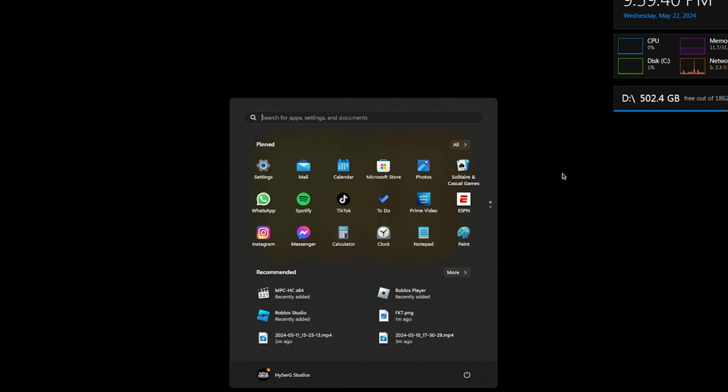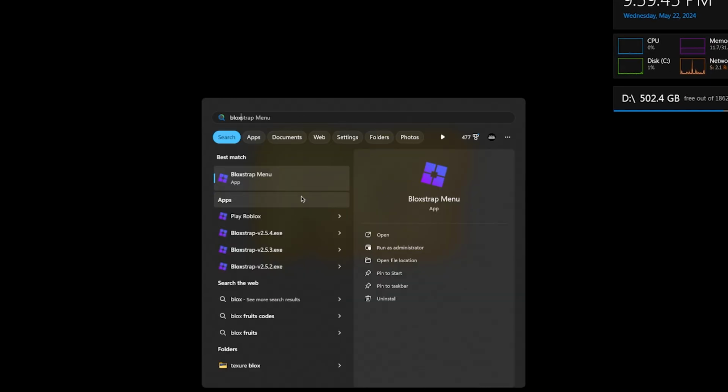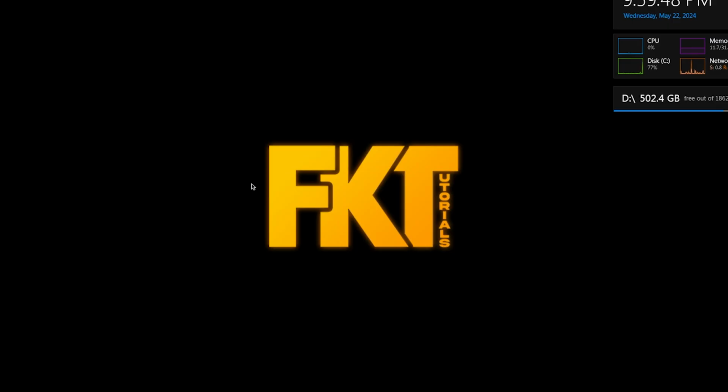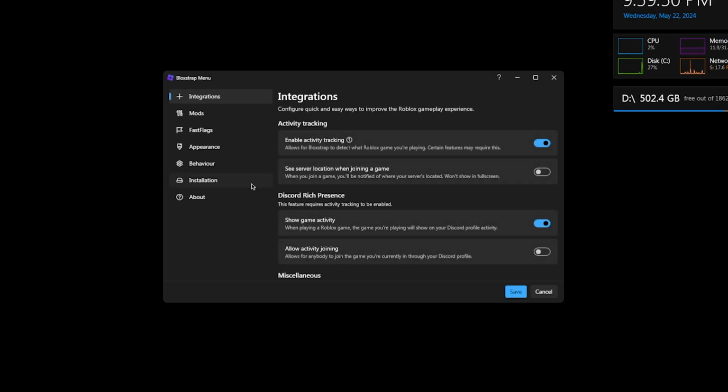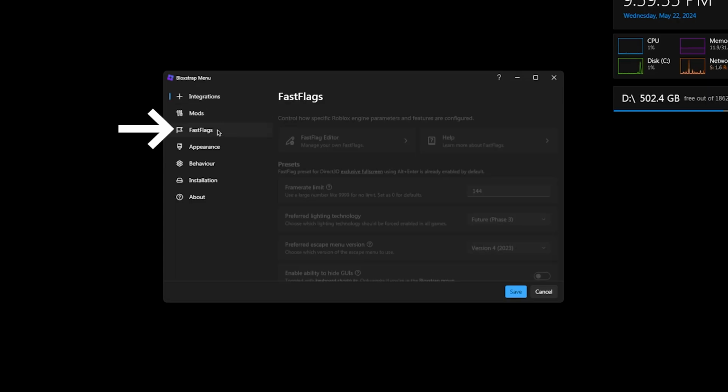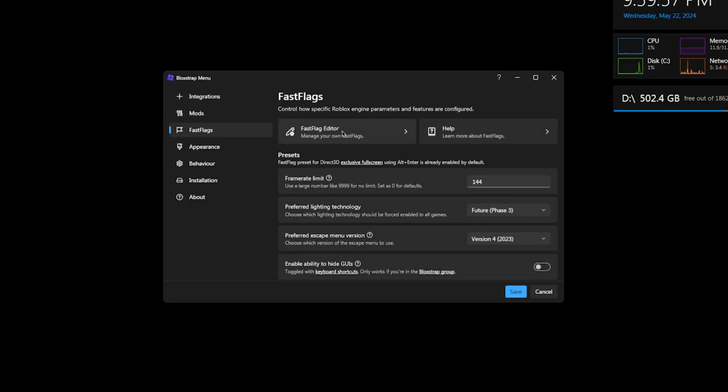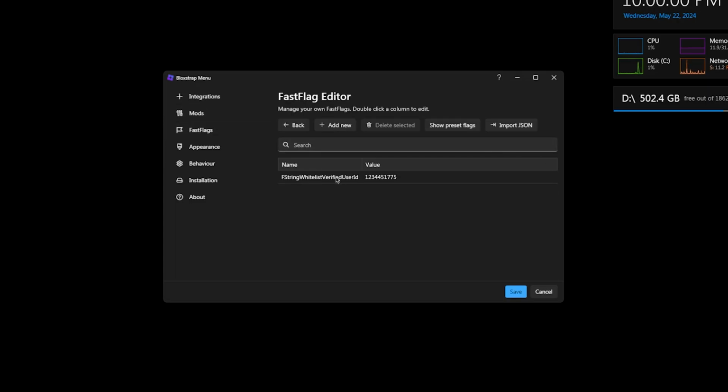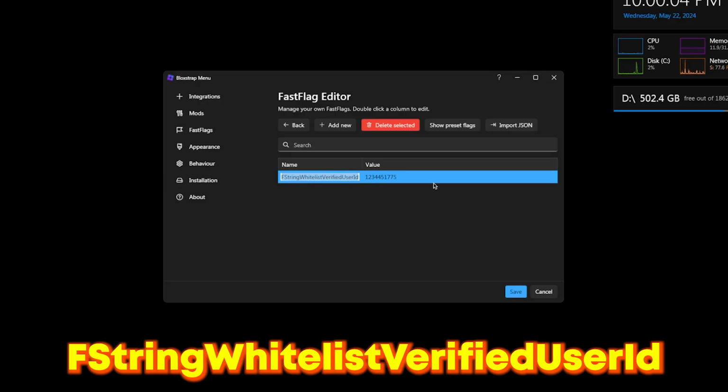First of all, if you have Bloxstrap here, I'm pretty sure it's a free program, so I'm going to link it in the description if you want to download it. Go to the Bloxstrap menu and go to Fast Flags. Go to the Fast Flag Editor, click on it, and we've got this string of whitelist verify user ID. I'm going to put it on the screen right now.